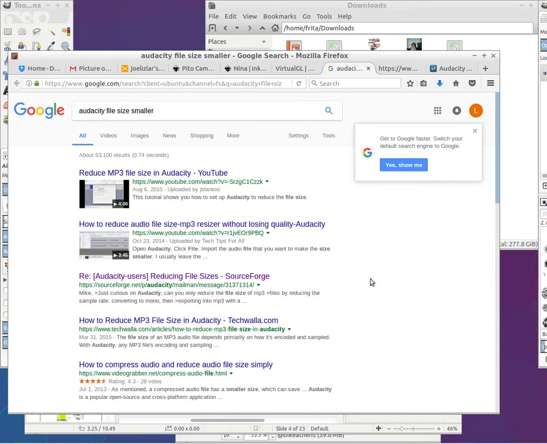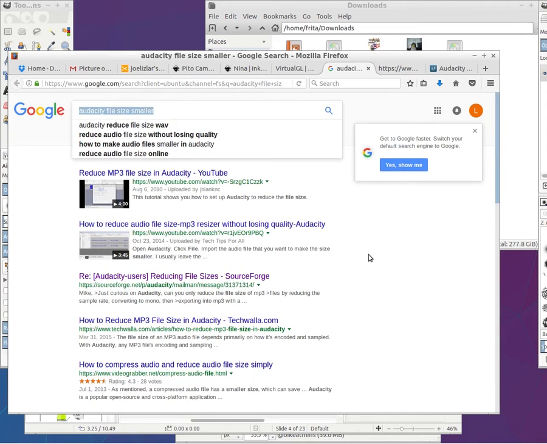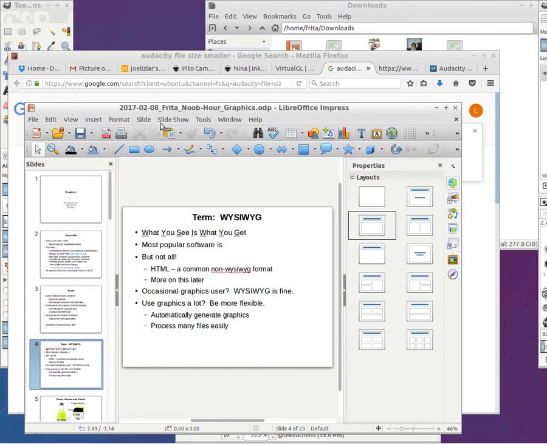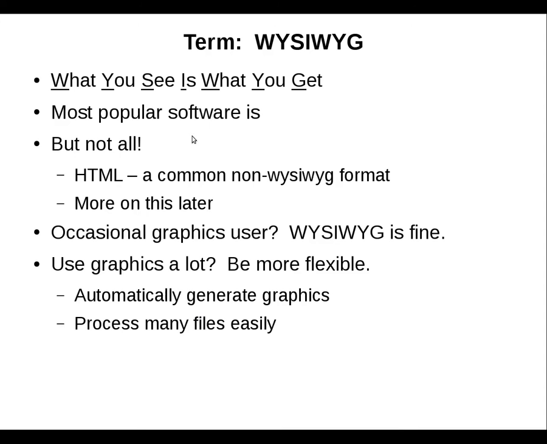Well, it's also that this page was created on the fly at the moment that I searched on this phrase. I'm pretty sure that Google doesn't have a cadre of people in the back entering these text terms into some HTML for me. Anyway, so most software is WYSIWYG, but not all. And we will go back to this slideshow. So I'm going to start from the current slide.